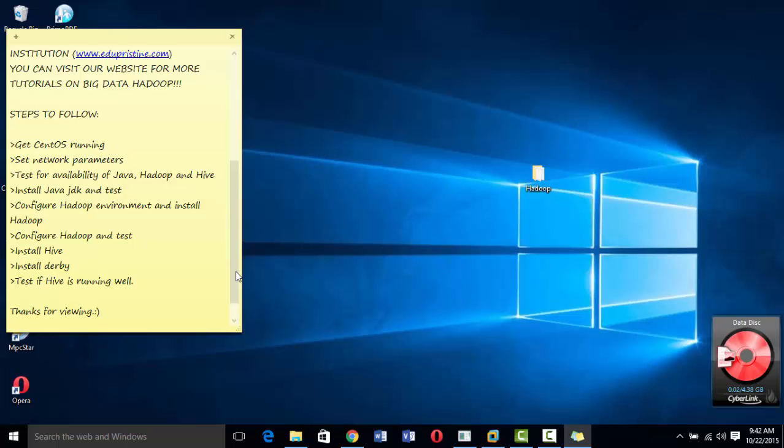The next one is we configure the Hadoop environment and install it, which will prepare an environment for Hadoop to work on. Then we install Hadoop. Then the next thing is to configure the Hadoop script files. Then we test it to see if it's actually running. Then we install Hive. Then we move to installing the Debian, and finally we test our Hive to see if it's running well, and if it's not, then we'll start troubleshooting.